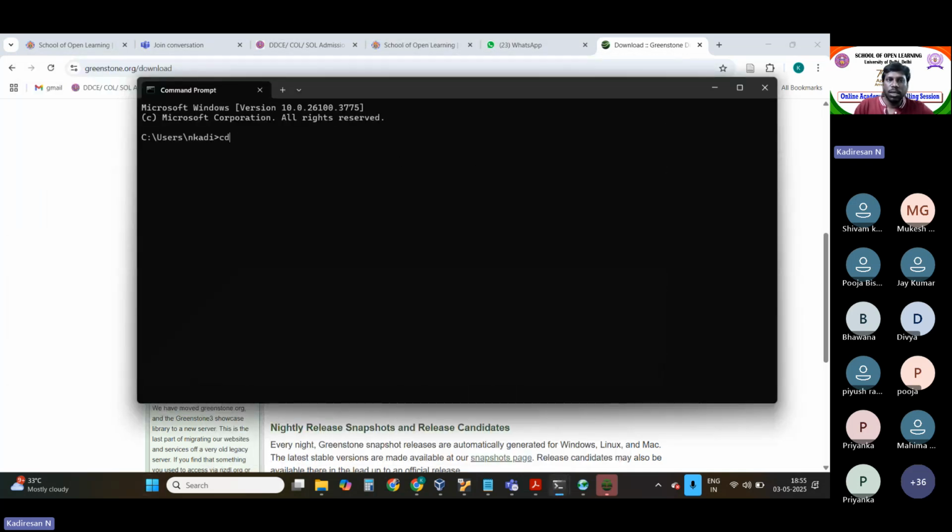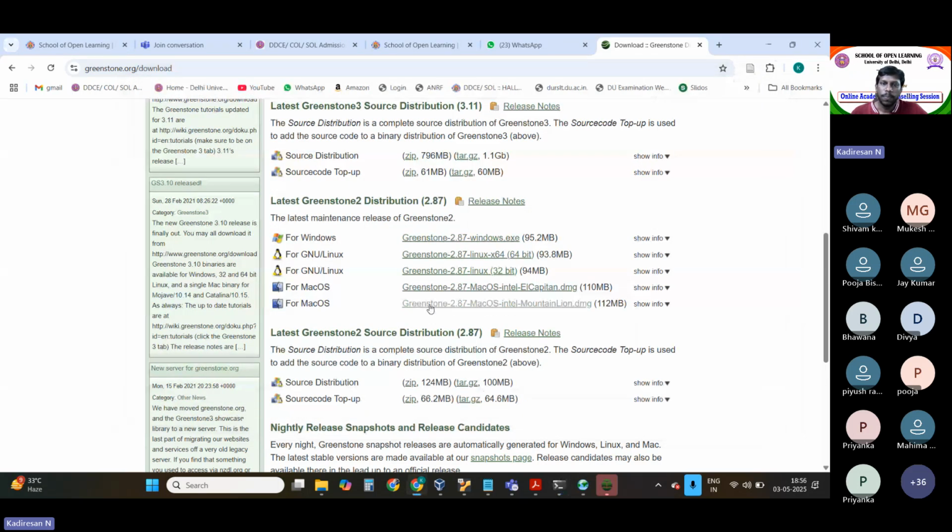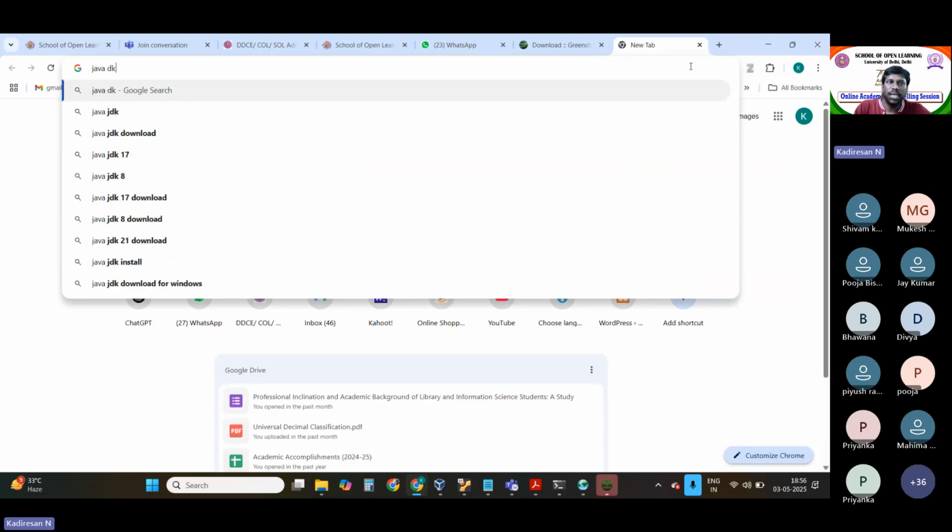In this, you need to type java hyphen version. If you type java hyphen version, this will show whether your system has Java installed or not. Here it shows Java version 23.02, which was installed on this date. So this means that Java is already installed and working here.